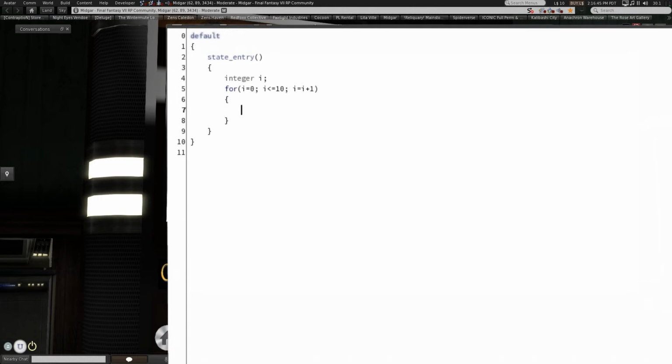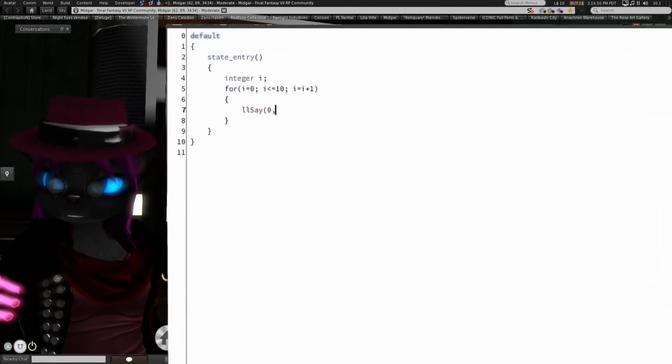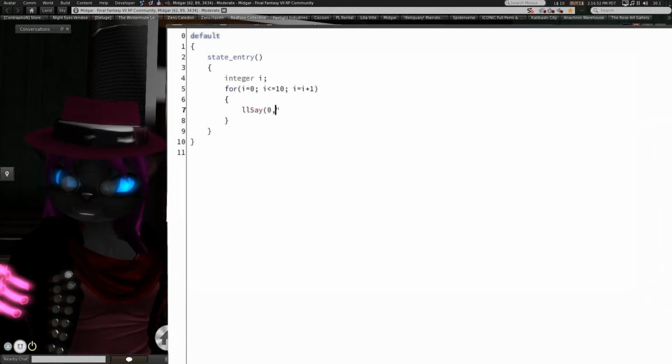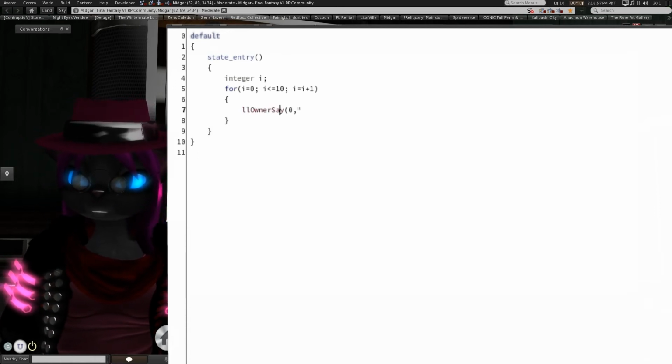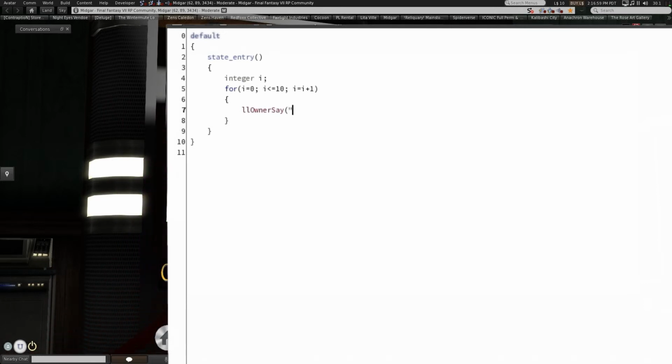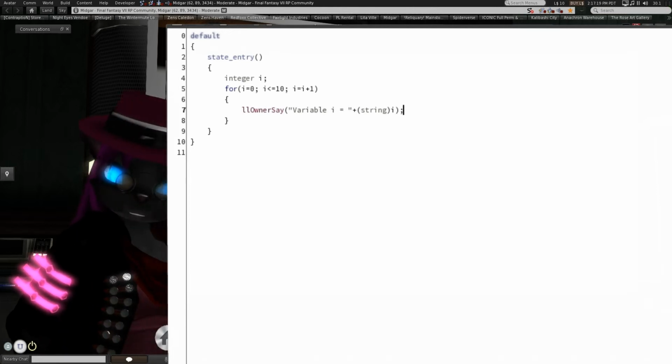Then you do a thing with the loop. In this case, we're going to say on channel 0. And actually, because I'm in an OpenSim environment, and haven't checked to see if there's people around, we're going to change that to owner say. Variable I equals. And you always have to close out your strings, and if you want to add something else, use a plus sign. In this case, we're casting an integer into a string, that integer being I.